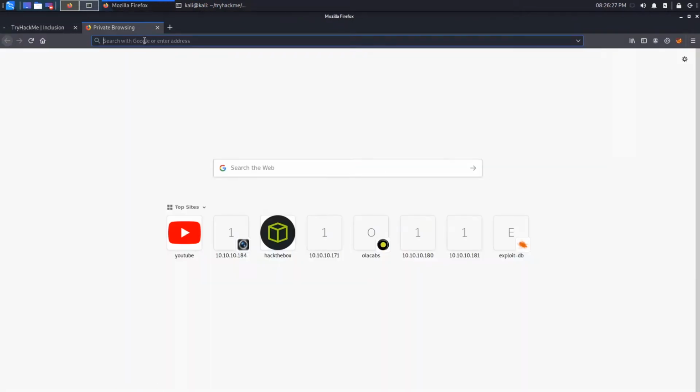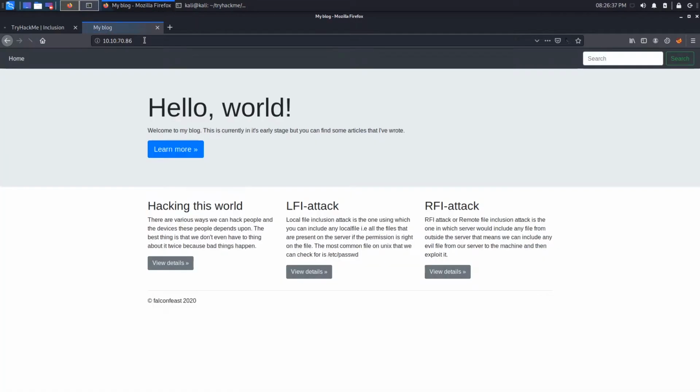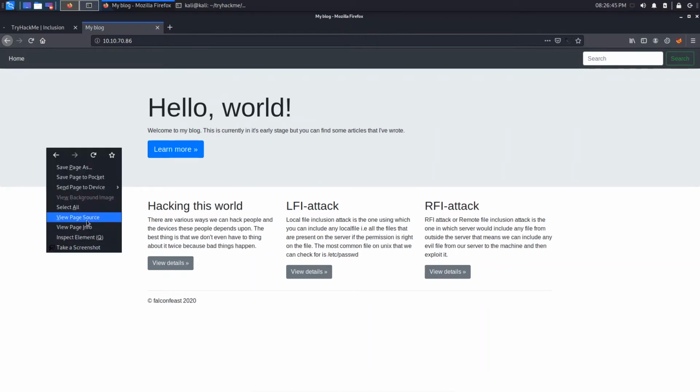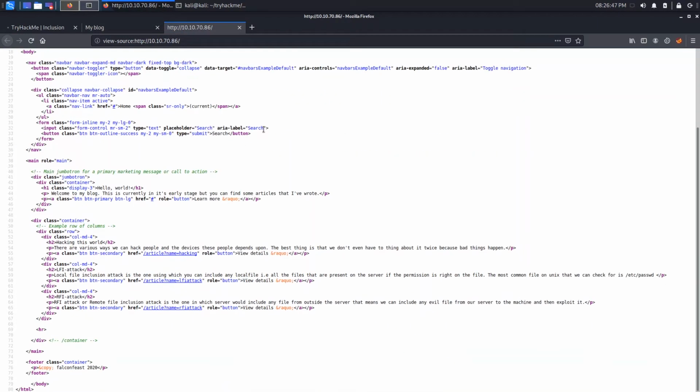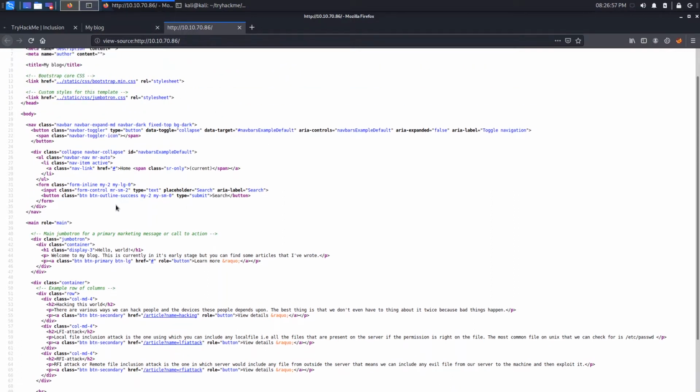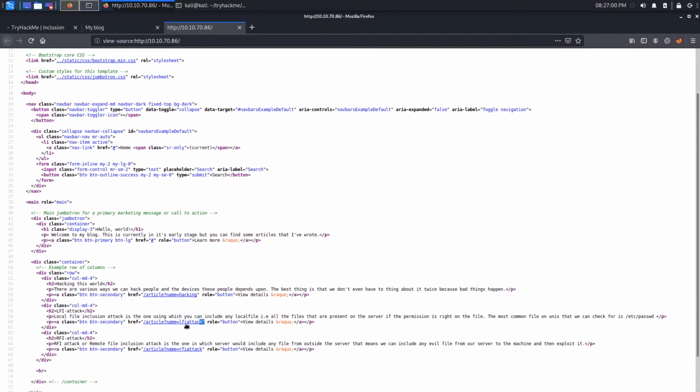So let's go and see if we can find a page. And here we find a page. In any page, we should look at the source code first. So here is the source code of this page, and we don't find anything important, but there is some kind of file inclusion happening over here when we click the link.